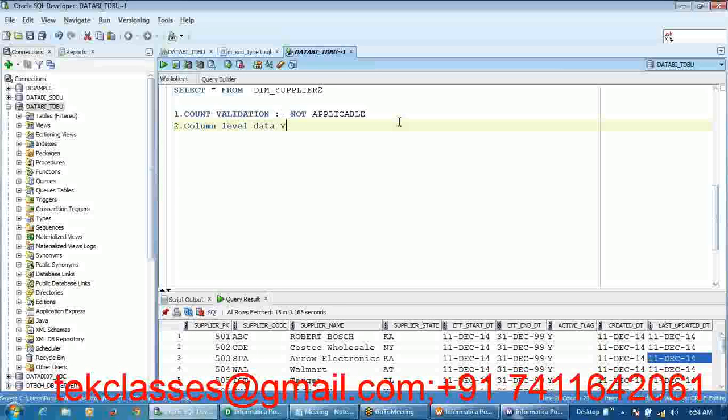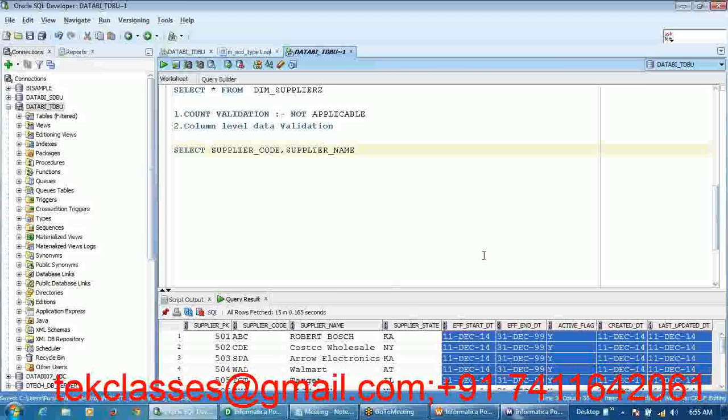When you look at the column level data validation, you can always write source minus target. The records which are present in the source must be present in the target. So if you write the source query, let's say you have a supplier code and a supplier name. Only these attributes. The effective start date, end date, and created date are all populated from Informatica, so you will not have them in the source.